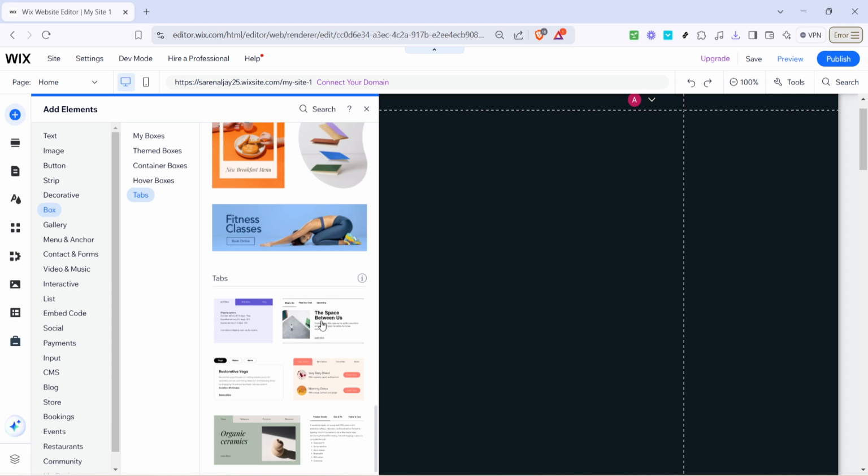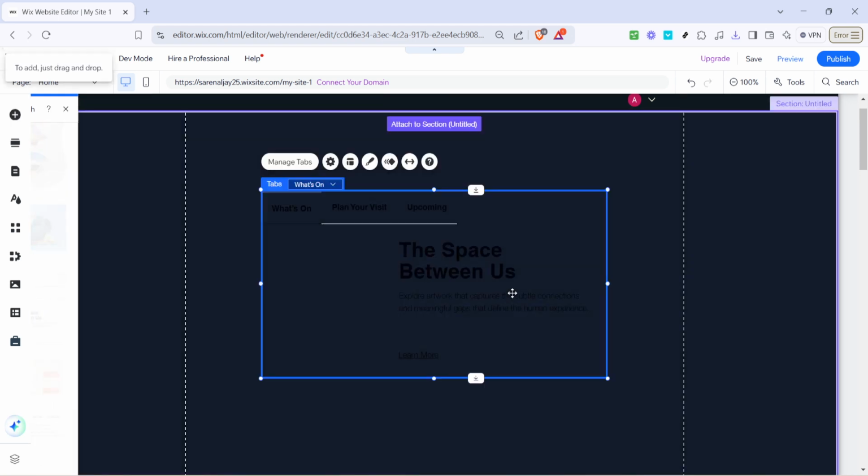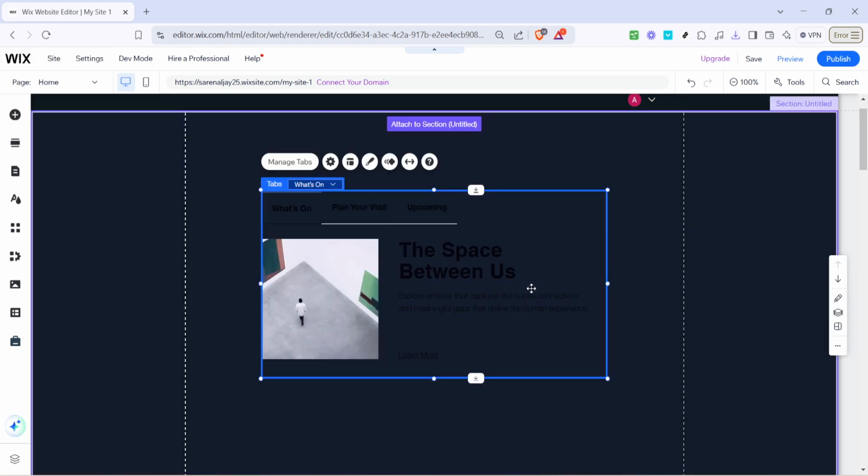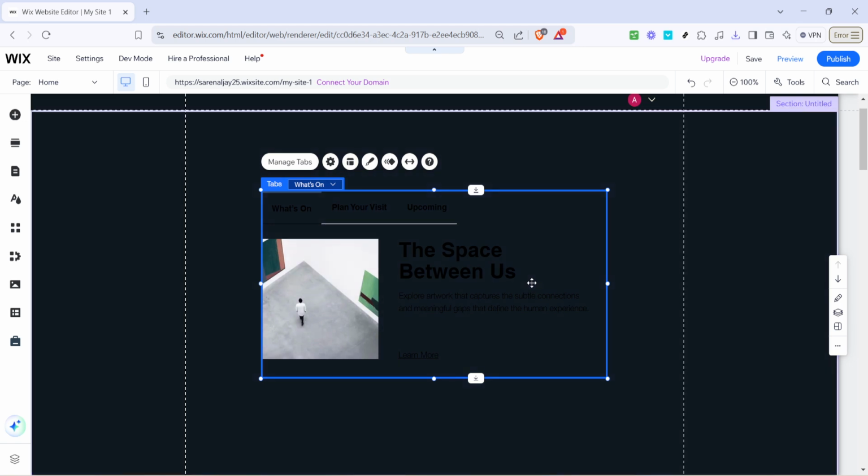After clicking on Tabs, you'll see several templates available. Choose one that best fits your site's aesthetic and your usability needs. Whether you're going for something sleek and modern or traditional and robust, there's probably a template there for you. With your tab template selected, go ahead and add it to your page by clicking on it.